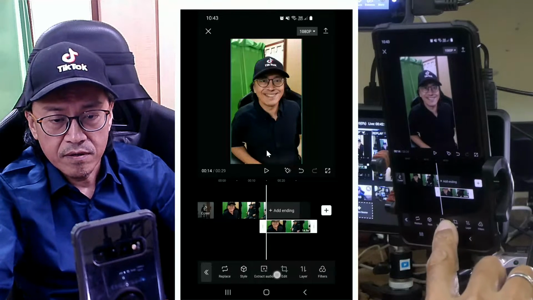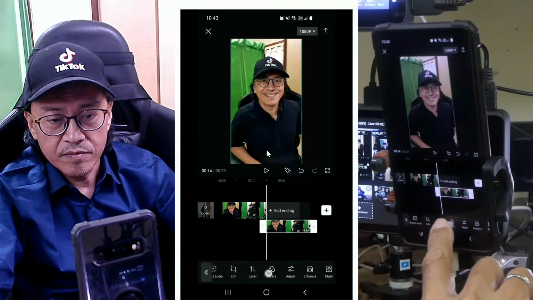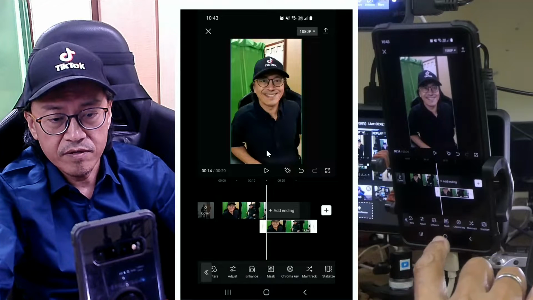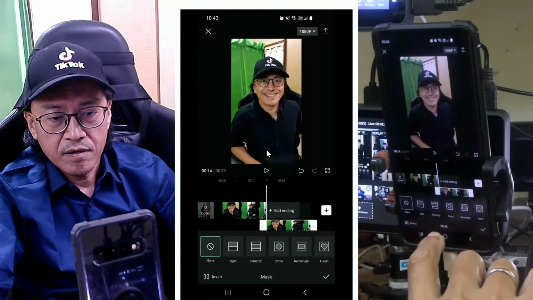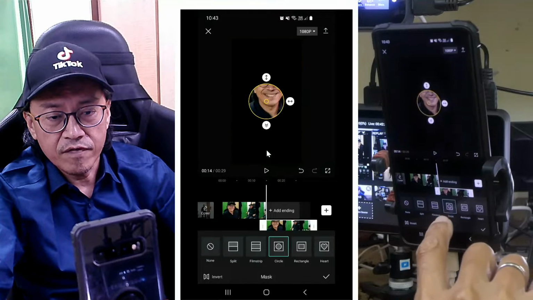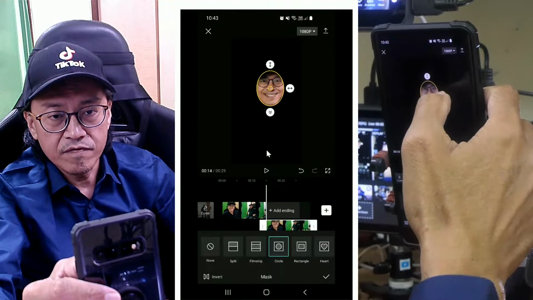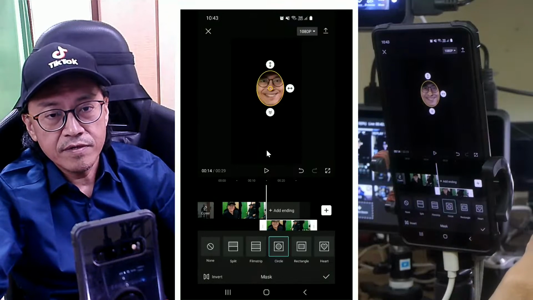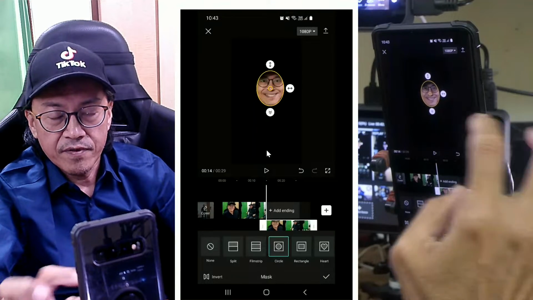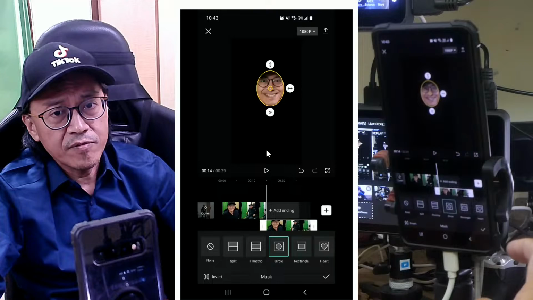Okay, mask. Do you see mask? Help me out. All right, mask is all the way back here. I want the circle mask. Of course, my face is like a circle. Go around. Let's make it oval. All right, nice. So you learn the technique called mask.